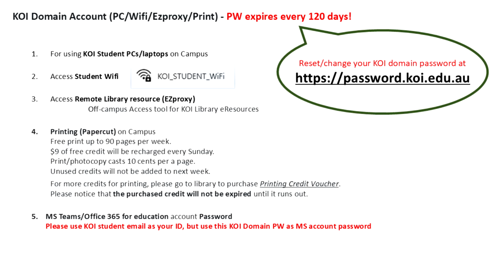and printing on campus. You get $9 worth of free printing credit each week, which is 90 pages worth of printing. That's 10 cents per page. This doesn't roll over, so if you don't use that $9 by the end of the week, it does not roll over into next week. But if you need to print more than 90 pages in a week, there are printing vouchers available at the library. The password for this account is also the password that you will use for your Microsoft Office account.